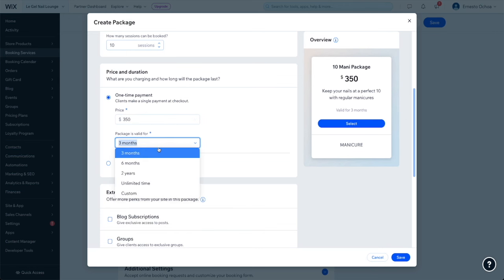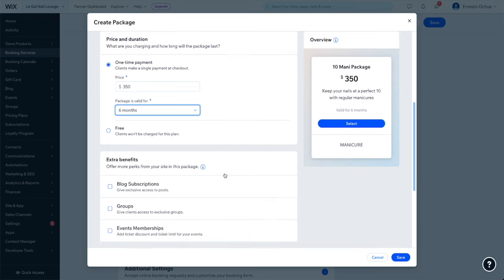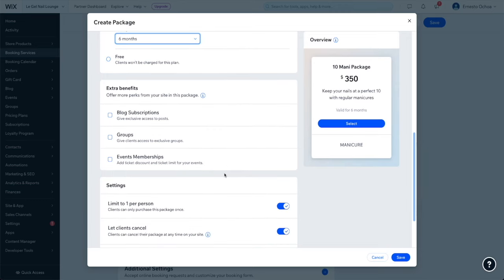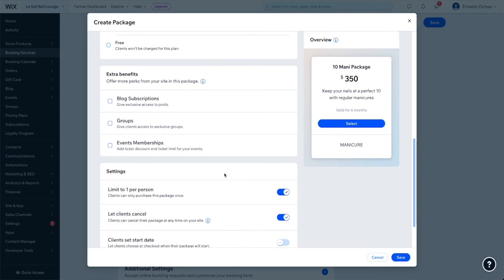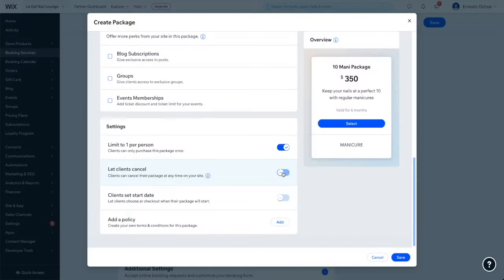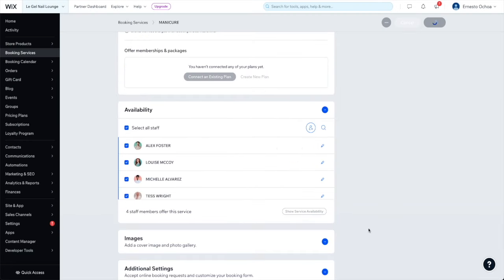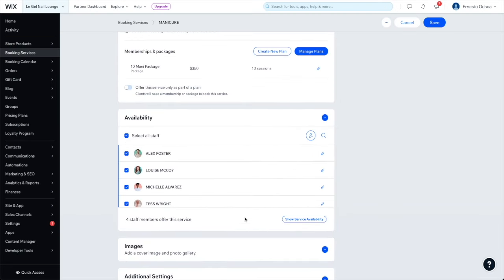On top of services, we can add one or all of these extra perks to a plan, like exclusive blog content, access to groups, or a membership to join any events I might host. And some last few things here. I won't limit this to one purchase per person because I want clients to keep paying upfront, but I will let them cancel a plan if they want. When I'm done, I'll get a preview of exactly what my plan will look like on my site. If this all looks good, we're ready to save.